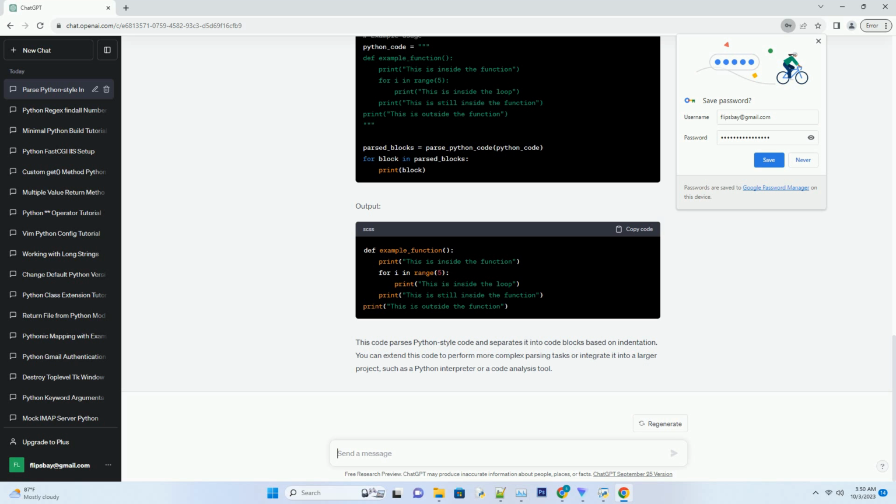You can extend this code to perform more complex parsing tasks or integrate it into a larger project, such as a Python interpreter or a code analysis tool.